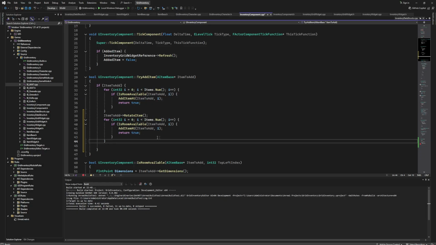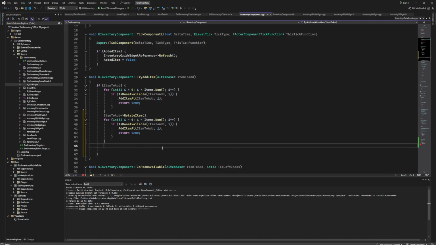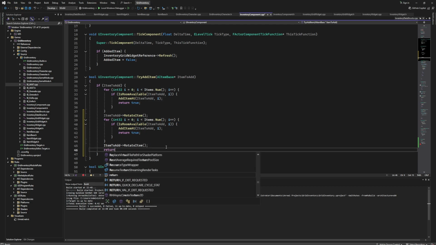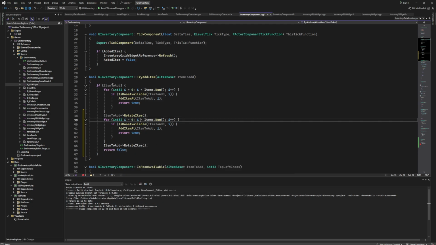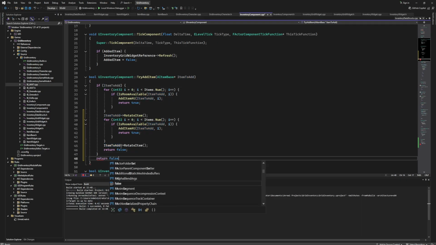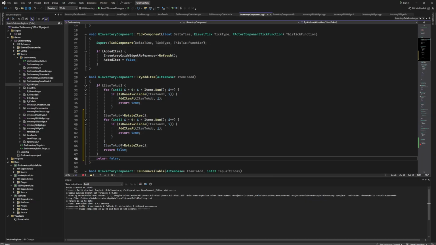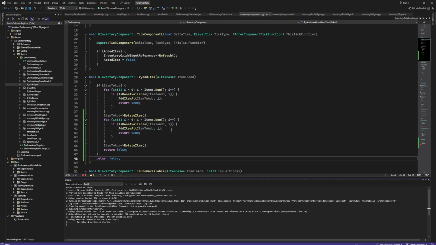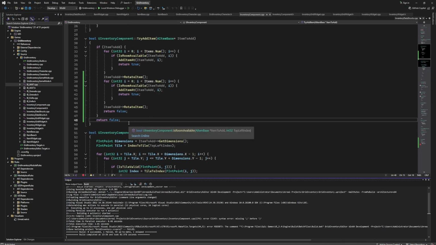Okay, so if after rotation it didn't find a place where our item can be added, it is just going to go back to the original rotation. So yeah, we are just going to copy this line of code right here, paste it, and return false. And also, if our item to add is not valid, we are also going to return false. So just like that. And now we can compile our code, and something is not right.